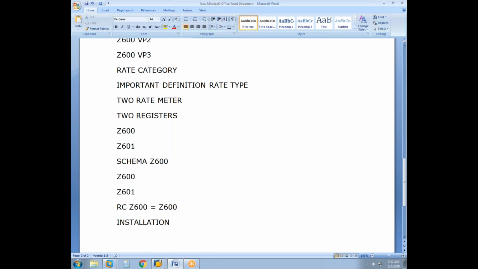Z601 should be defined as an on-peak, off-peak register rate, which should be used for the off-peak register. So how will the system know? That's the reason what we're defining is a rate type. The rate type is permissible at the register level.